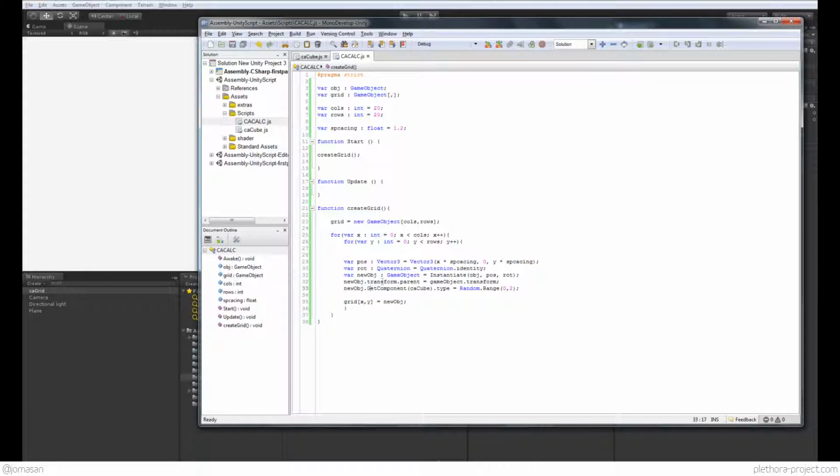So that's it for now. And in the next one, we're going to start seeing how to create somehow a graphic interface for this game of life. See you soon.